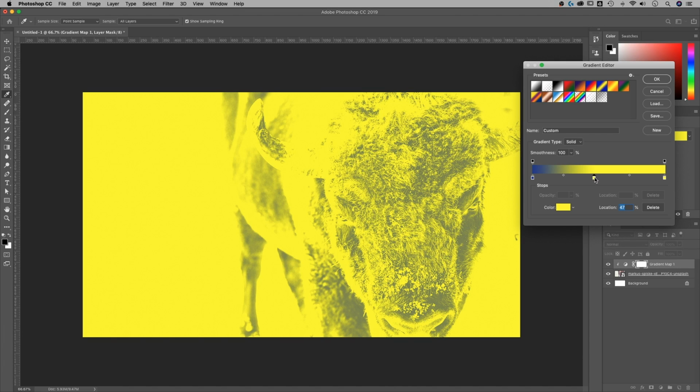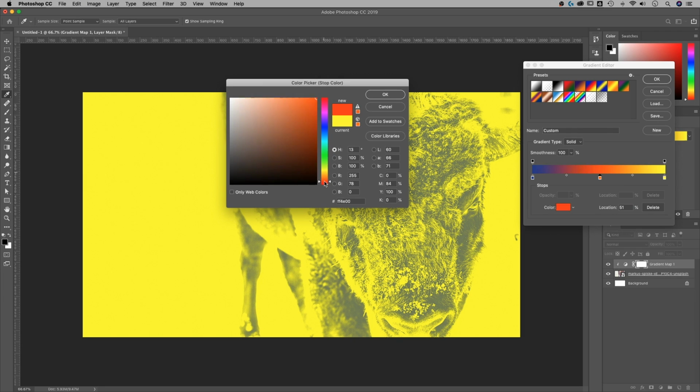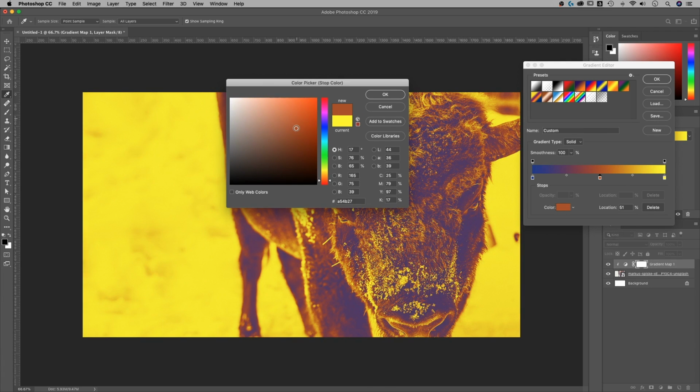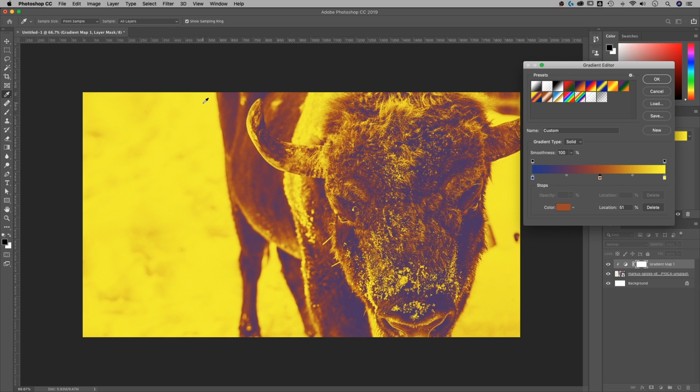Now you can also add other colors in here. If you click just below this, you can add more swatches, change these colors. So if I wanted to add something red in here and maybe pull it back a little bit so the yellow passes through kind of like a mid-tone red and then hits that darker blue, you can do that. So you can adjust these effects in any way that you want.